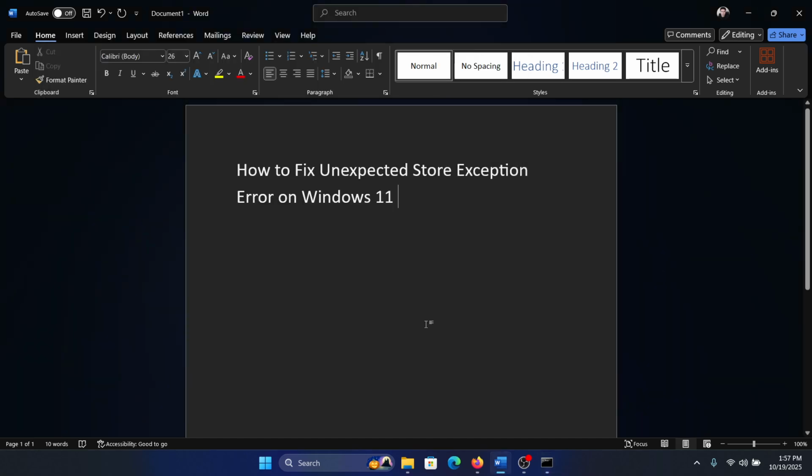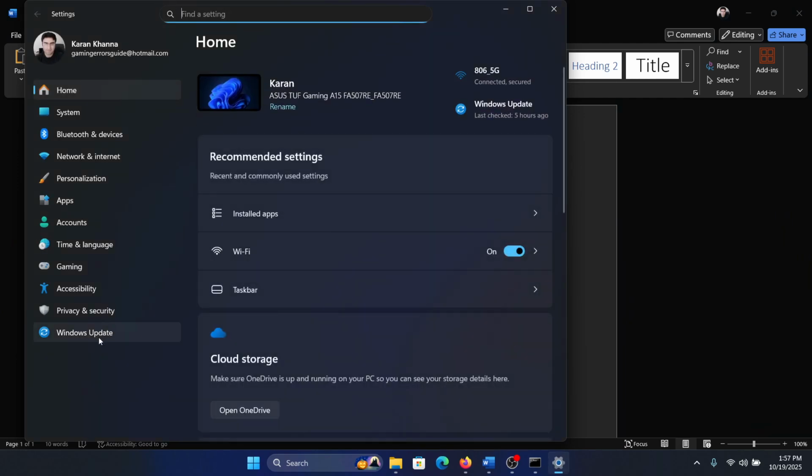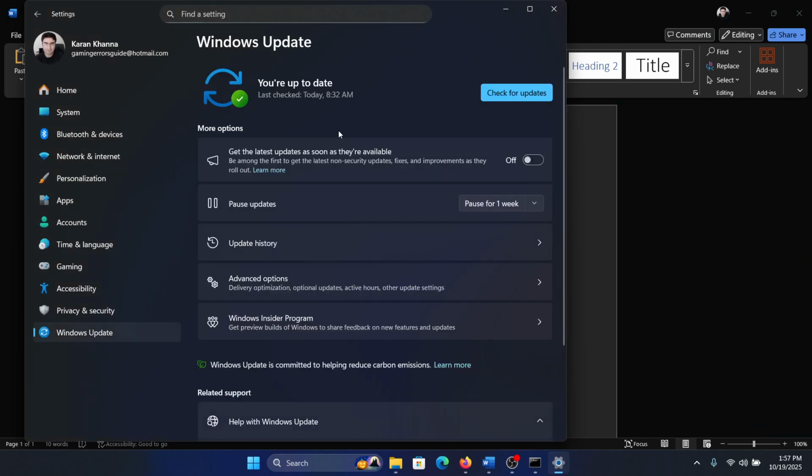The last solution will be to update Windows. So right click on the Start button and select Settings from the menu. Go to the Windows Update tab on the list on the left hand side. Click on Check for updates in the right pane.